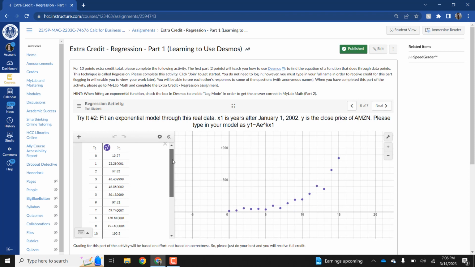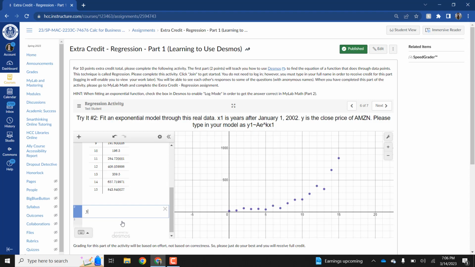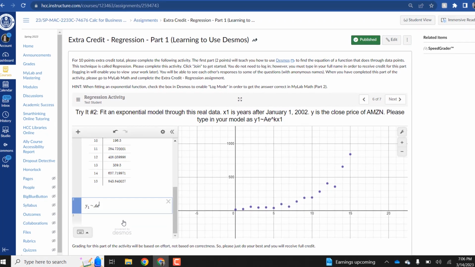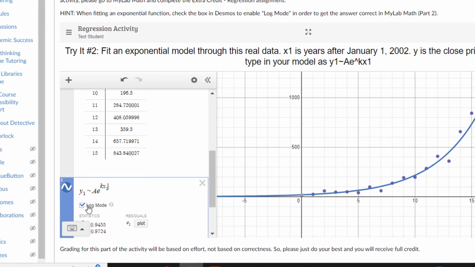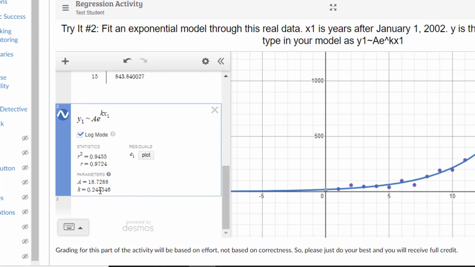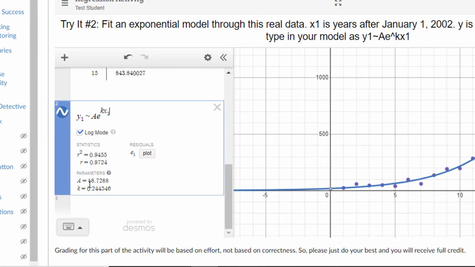Next, fit an exponential model. All right, so let's do that. So same thing we just did again, but this time it's a real data set, so we're going to get kind of uglier numbers. So we're going to get y1 tilde a e to the kx1. And again, I'm going to enable that log mode since that's what the homework will be expecting. And so that means our model is y equals 18.7 e to the 0.2445 x1.